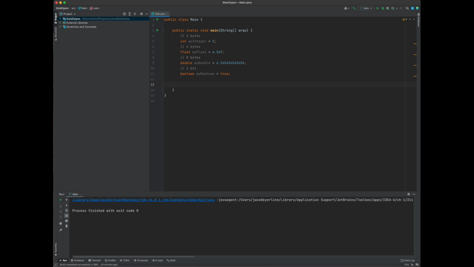Next we have a character. We can say char myCharacter, and then we can set this equal to a, or in this case q. What we're doing here is storing a single letter or number or special character. This can be a question mark, parentheses, asterisk, any of the above, and this takes up 2 bytes in memory.